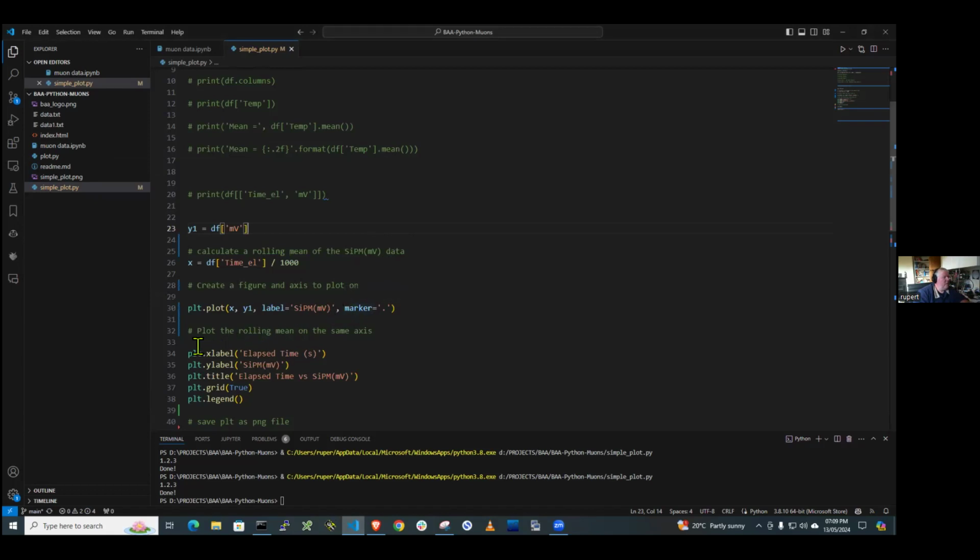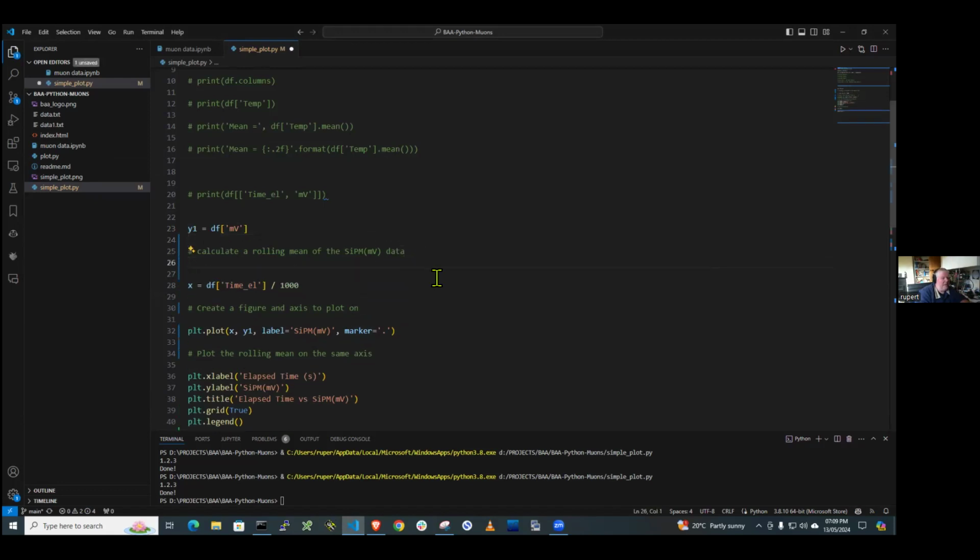So what I'm going to do is create a Y here. I've actually put a comment in there to suggest where we should do it. So I'm going to calculate a rolling mean of the data coming from the detector. I'm going to call that Y2, and it's going to be equal to, and to do a rolling average, we're going to create another data frame, and we're going to create it from.